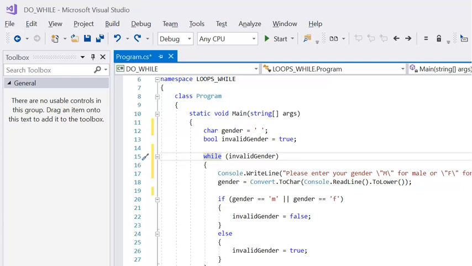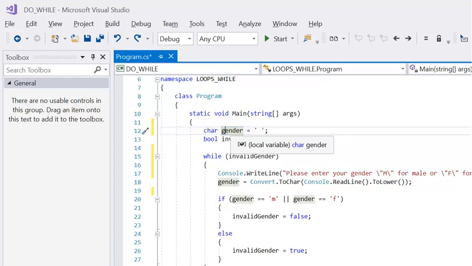So this is quite a useful algorithm for a whole host of programs, including the program you'll develop for your controlled assessment. So here we have a character or car, gender. So I've declared and initialized the gender car variable. I also have a Boolean variable called invalid gender, and I've set it equal to true.